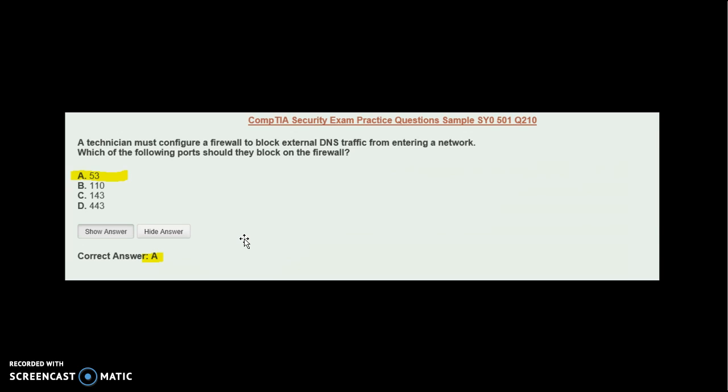A technician must configure a firewall to block external DNS traffic from entering a network. Which of the following ports should they block on the firewall? That is going to be port 53.